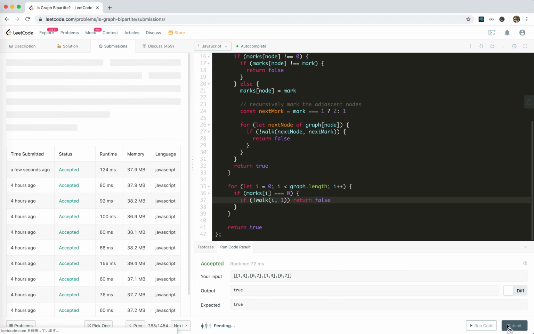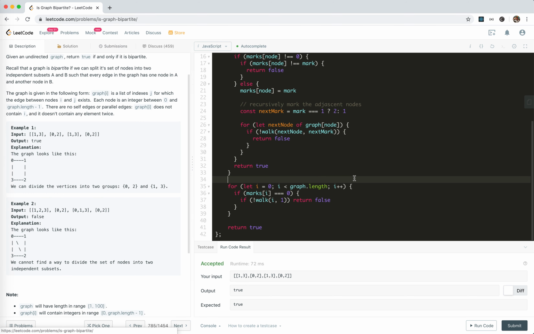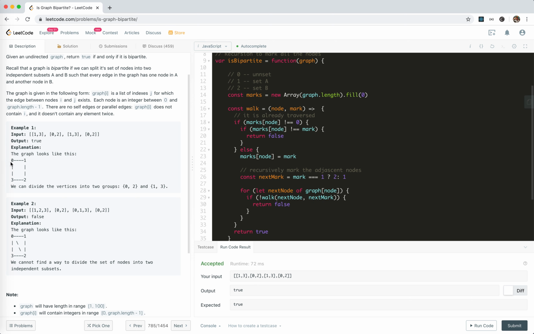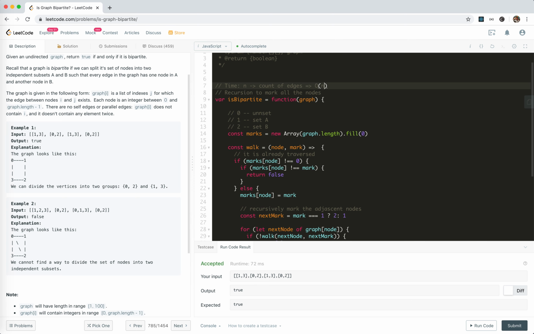Yeah, we're accepted. That's just a weird little slow. Let's try to analyze our time and space complexity. For time, each edge will be traversed once, right? So each edge actually will be traversed twice. The n would be the edge count. We are walking through the edges, like 0, 1, 1, 0, 1, 2, 2, 1, something like this. So it should be linear time.